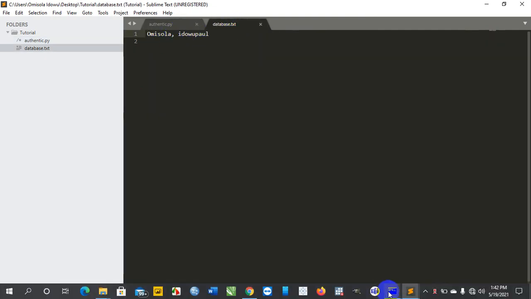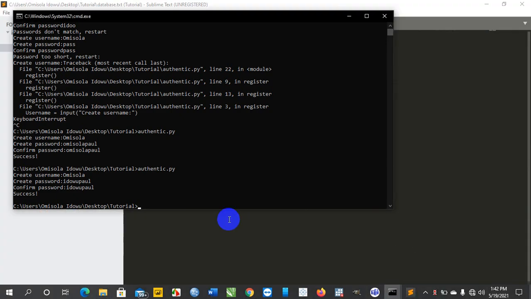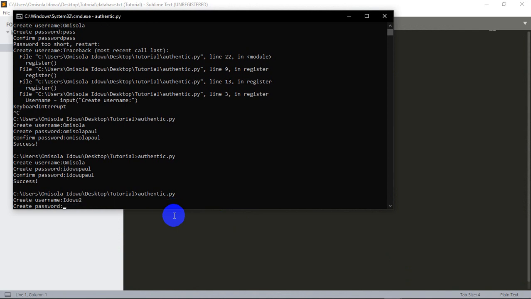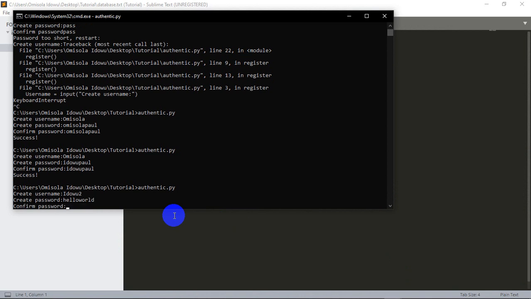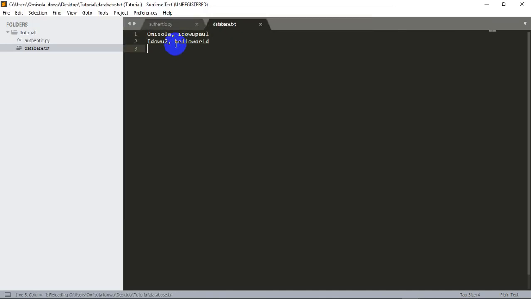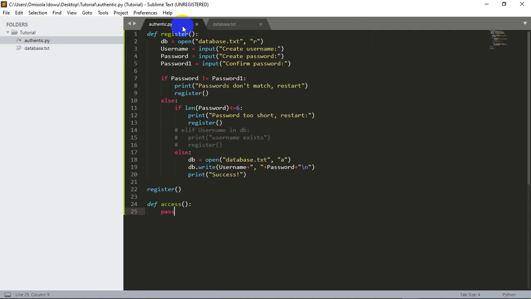Then again, let's see if we can register another user, Idowu 2, and down here we can just say hello world or something, then hello world, then it says success, and here we have Idowu 2 and the hello world created there.